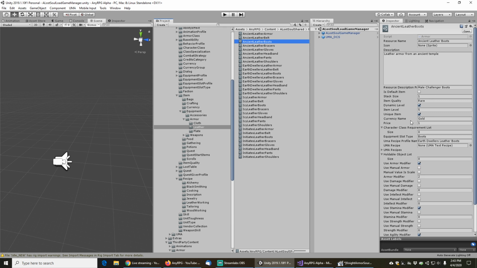All right, so then the next thing that we want to do is make the UMA recipe profiles for them, where we will associate all of the UMA slots with the items, and I'm just going to change these UMA recipe profile names in here as well to match. So we want ancient leather belt here, ancient leather boots, ancient leather bracers. I don't know if this set has a bracers, so I'm just going to leave that for now. Most of them don't. Ancient leather gloves.